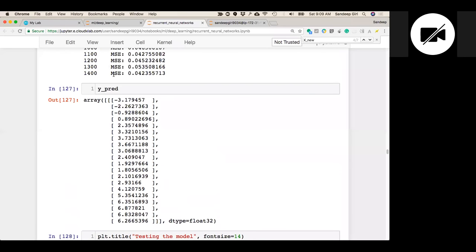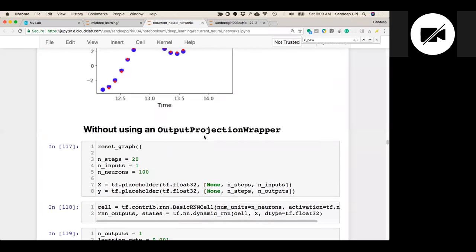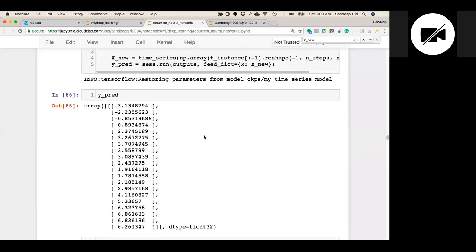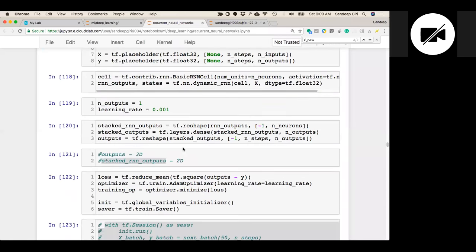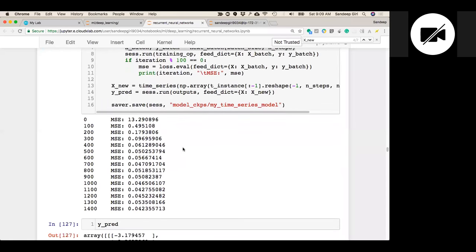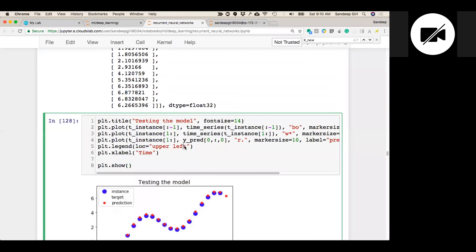Here the accuracy was this much, 0.04235. I think the same accuracy we achieved there also. There the accuracy was better. With output projection wrapper, the accuracy was better. All right, so moving ahead.